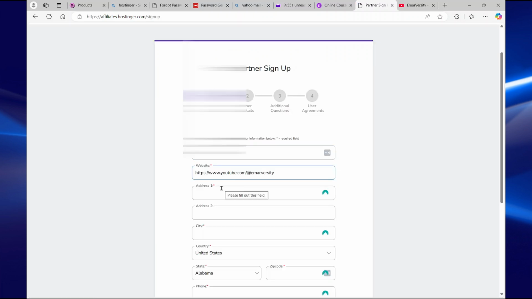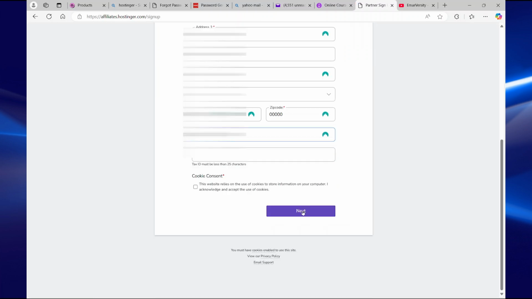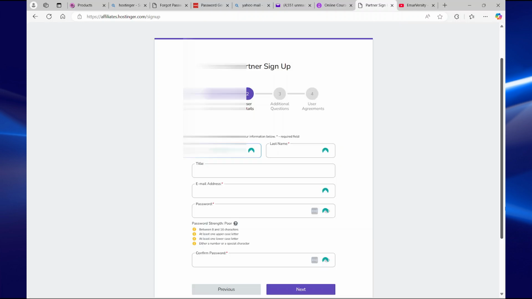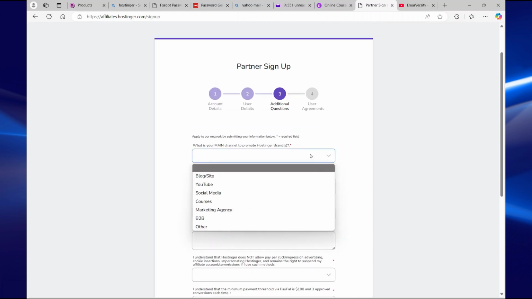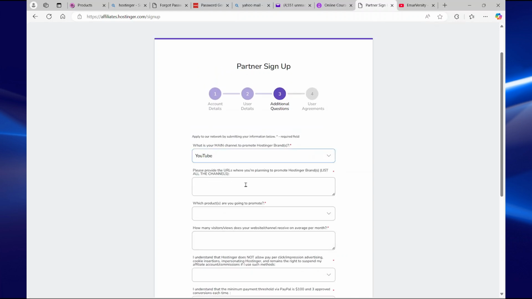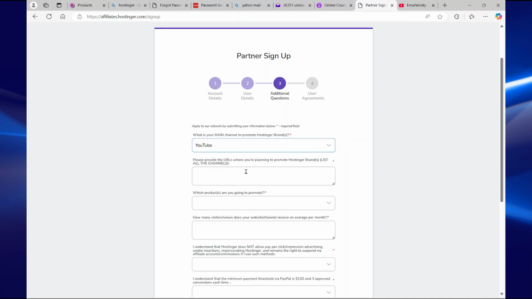Provide your information and then scroll down and select next. On this page, provide your personal information and a password and then select next. What's your main channel to promote Hostinger? Select what best applies. Here provide a list of URLs that you are planning to use to promote Hostinger.